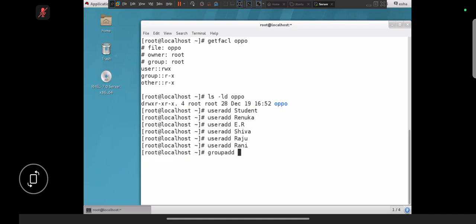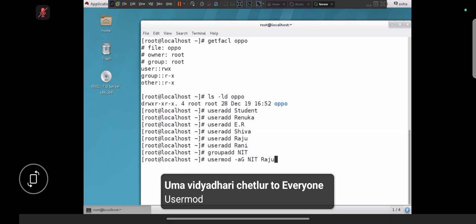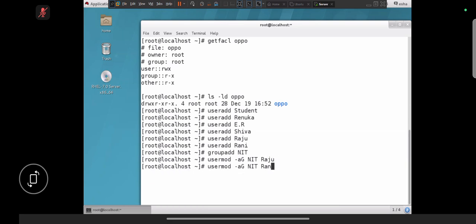groupadd is a command. You are creating one group called NIT. Then how to add Raju and Rani into the NIT group? Yes, guys. Use usermod -aG. NIT is a group name and Raju is a username. And in the same way, we are adding Rani. If you want, you can check with the lid command: lid -g NIT, where NIT is a group name. See, the NIT group has Raju and Rani as users. I hope you're clear, guys.